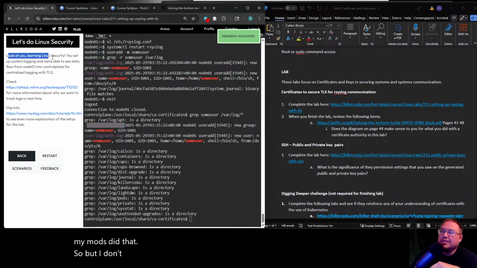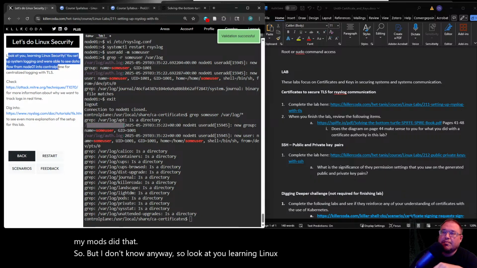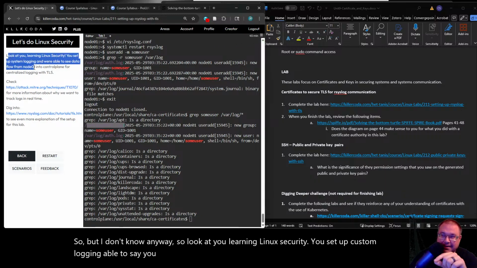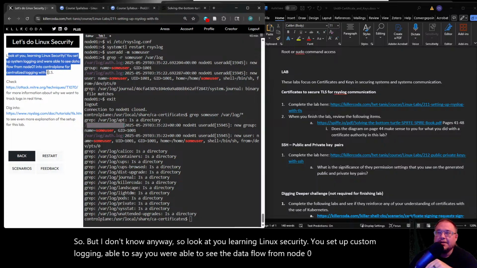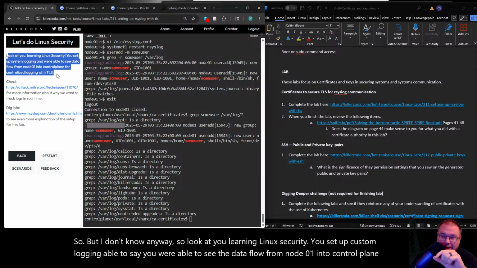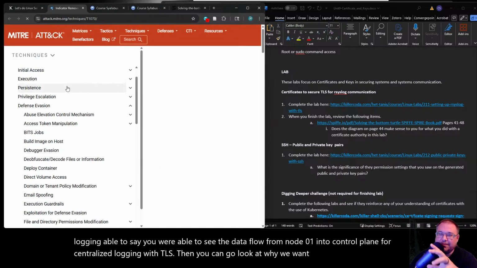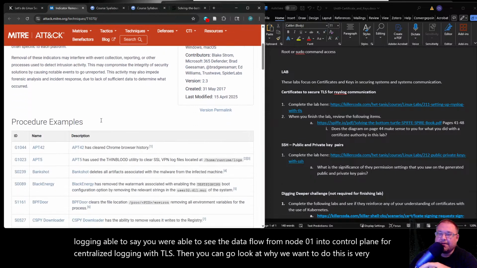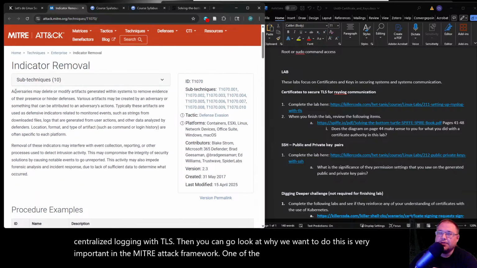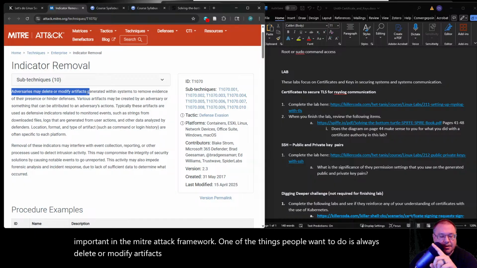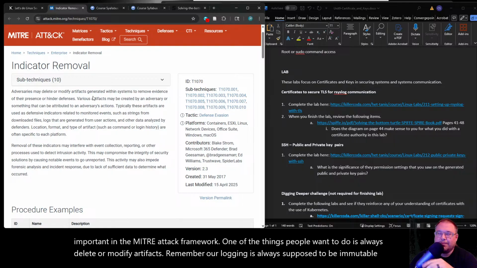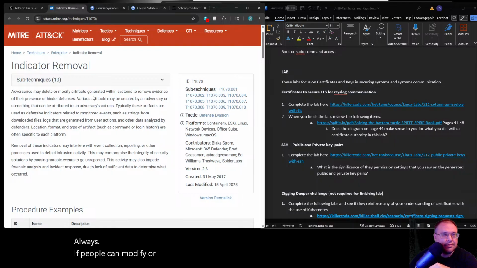Anyway, so look at you learning Linux security. You set up custom logging, you were able to see the data flow from node01 into control plane for centralized logging with TLS. Then you can go look at why we want to do this. This is very important. In the MITRE ATT&CK framework, one of the things people want to do is always delete or modify artifacts. Remember, our logging is always supposed to be immutable? Always. Well, if people can modify or delete stuff, that's terrible.